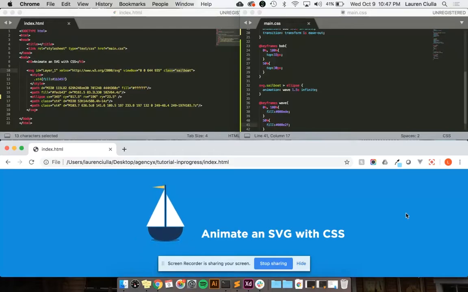So that was how to animate an SVG with CSS. You can target the different elements and you can adjust other things too, like the path. Here we adjusted the fill.